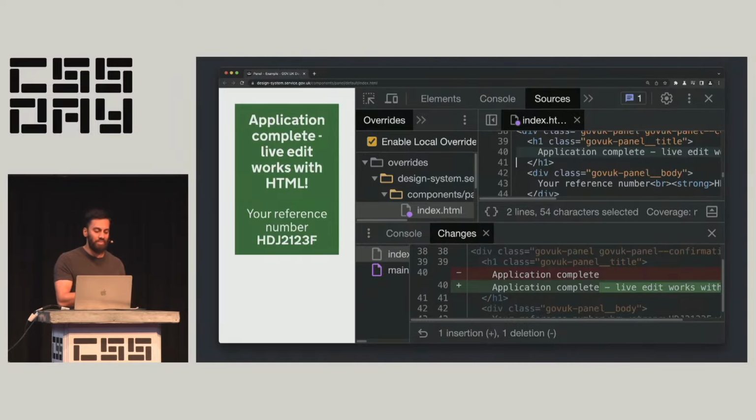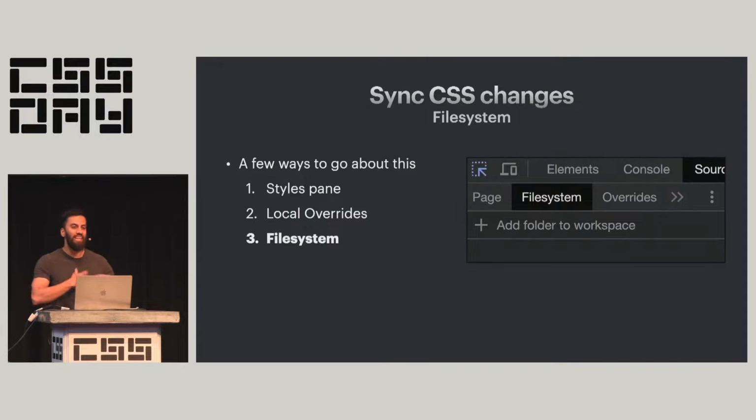So I apply my performance fix. I record a performance profile, but then I can disable local overrides and go back to how it was originally, and then I record a new performance profile, and I can compare the two. And I think that's a really handy workflow, and I think it's a perfect use case for local overrides, to be honest.